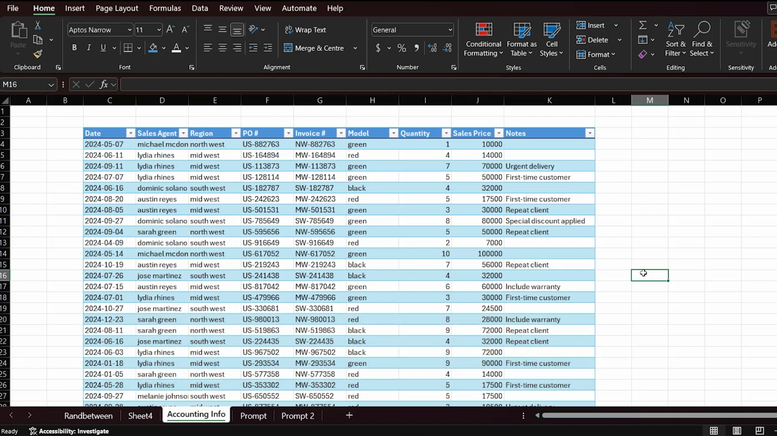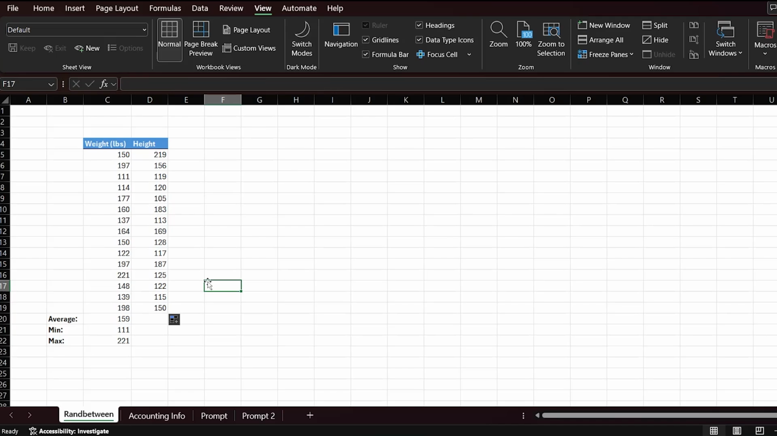I have found this to be a great tool for practicing things such as pivot tables, statistics, XLOOKUP, and plenty of other functions.